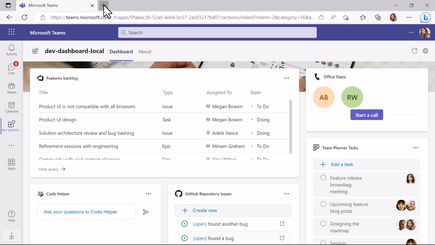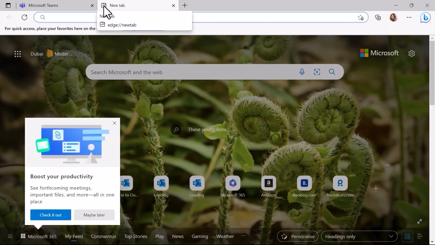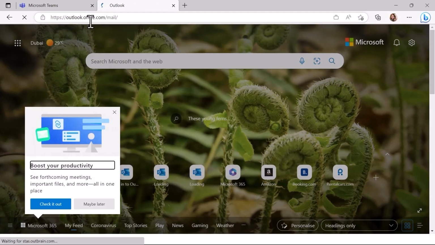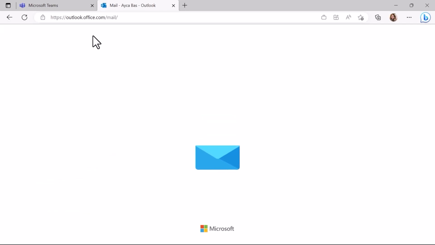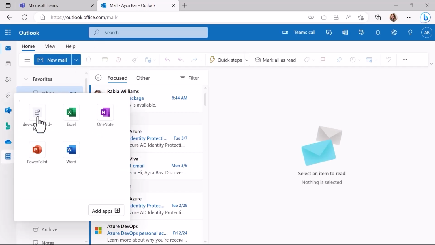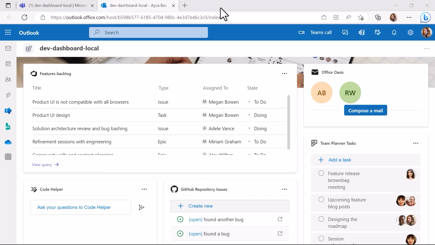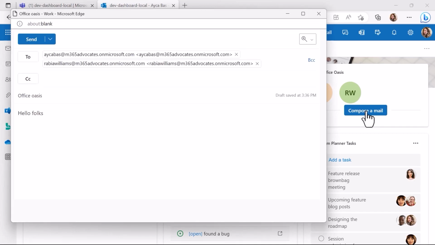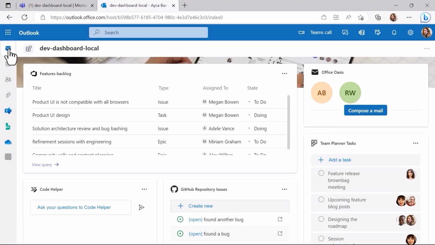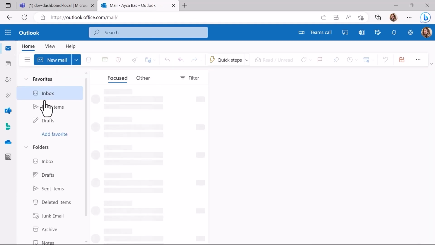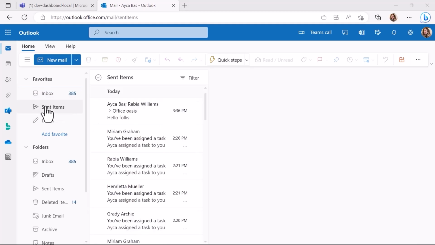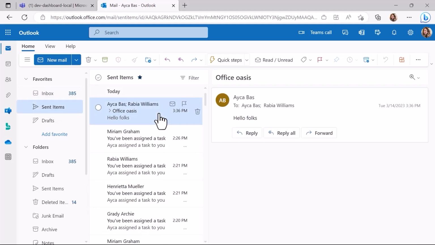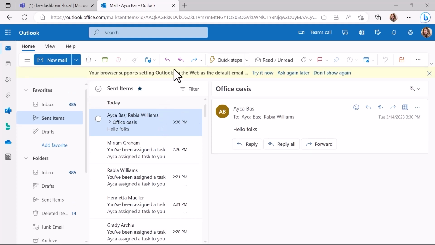Let's check this app on Outlook and see if we are able to compose an email by using our dashboard. I will go to Outlook really quickly. And then I'll select apps and I will start my app here. And as you see, now our functionality is compose a mail. By clicking here, I can send an email to my colleagues by using my dashboard. I can quickly click send. And let's quickly go ahead and check if we really sent an email. Let's go to sent items. And here we go. We have mail sent already to Rabia and Aisha, to myself.